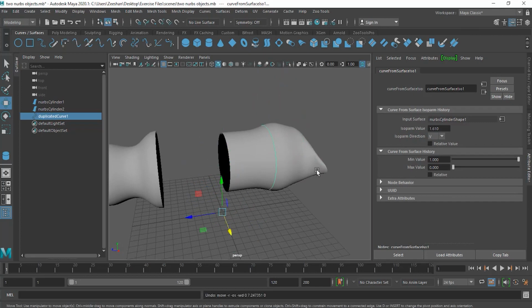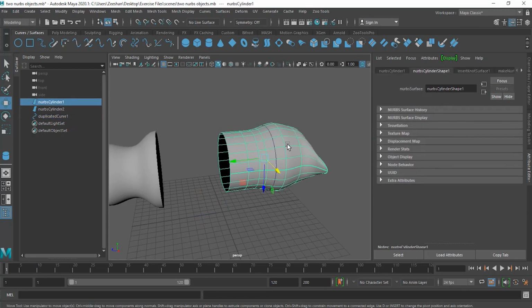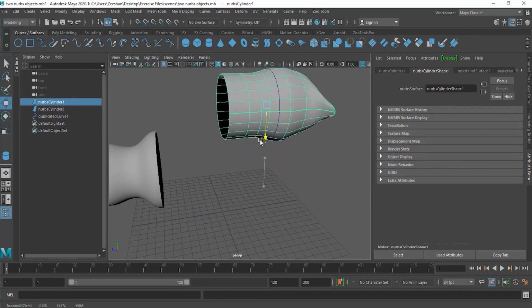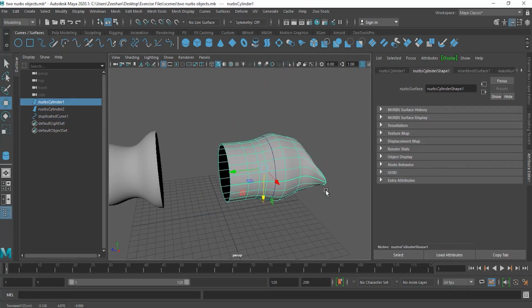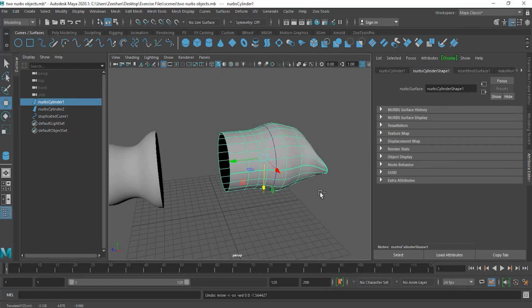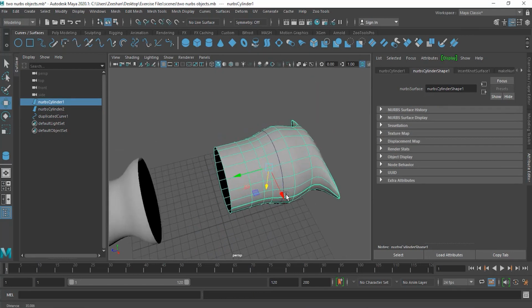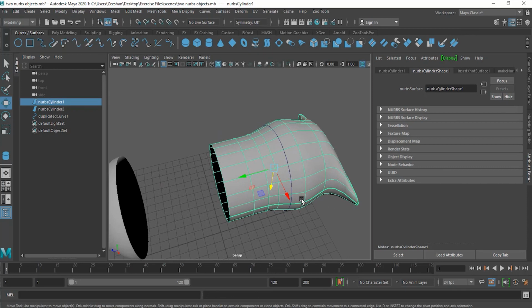But my history is still on, so this curve is a child of the parent object. As the history is on, if I move the parent object, the child will move with it. You can see that it's moving around. You can delete the history, but make sure you do it only once you are done and ready, otherwise you won't be able to make changes. So this is one way to make a curve from the isoparm.